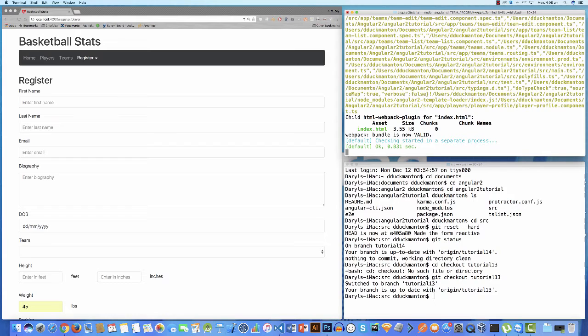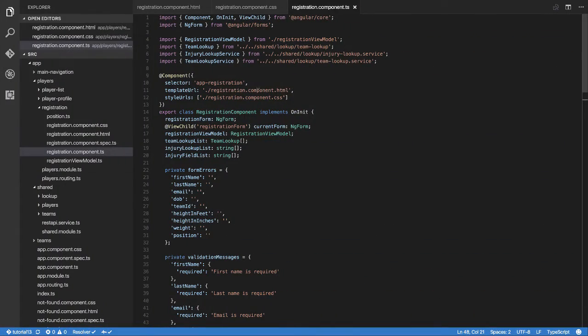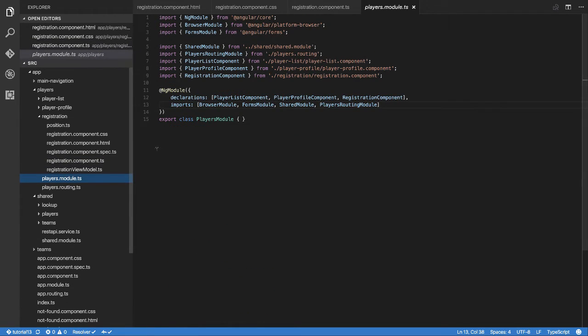So let's get started on this, okay? So the first thing you need to do in order to have a reactive form is you need to import a new module. So the current module we've been looking at for forms is the forms module. So if I come down to the players module, we've got forms module here. All right. But now that we're using reactive forms, we need to include the reactive forms module.